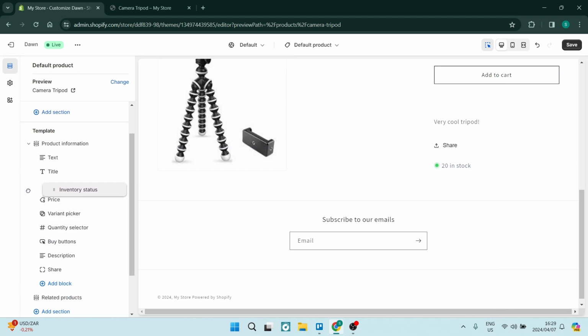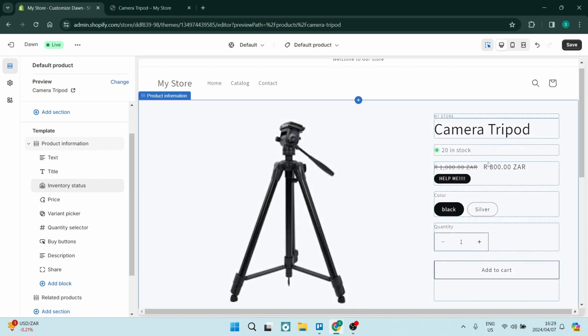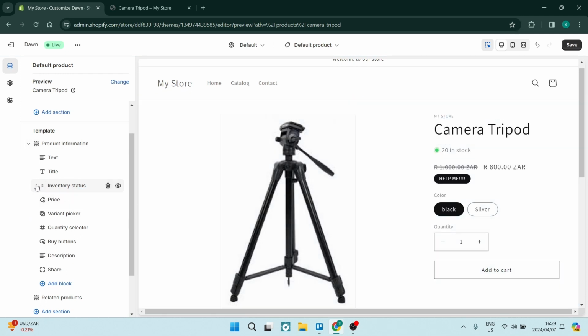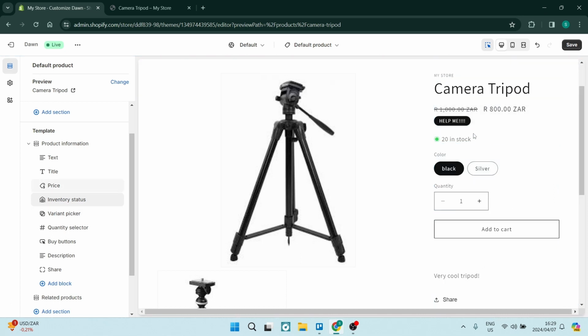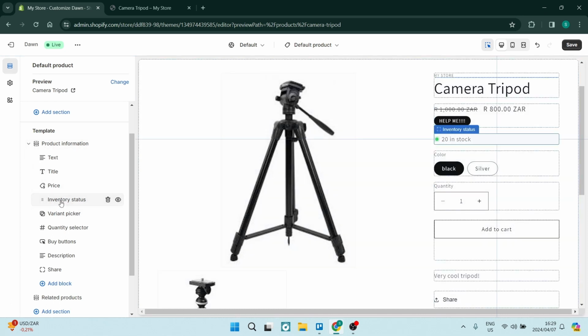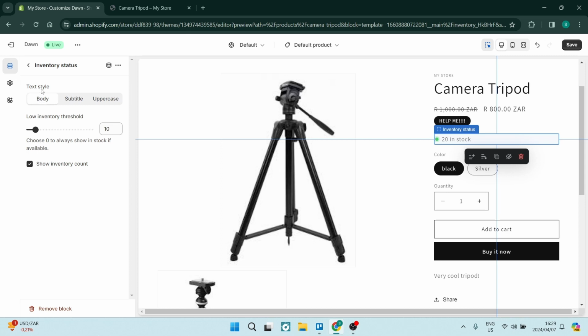Now, likely you want to put it somewhere near the title and the price. So as you can see here, you can put that there. You can also put it just underneath the price if you'd like. That is pretty helpful. Now, if you actually click on it, you can go ahead and change the text style.